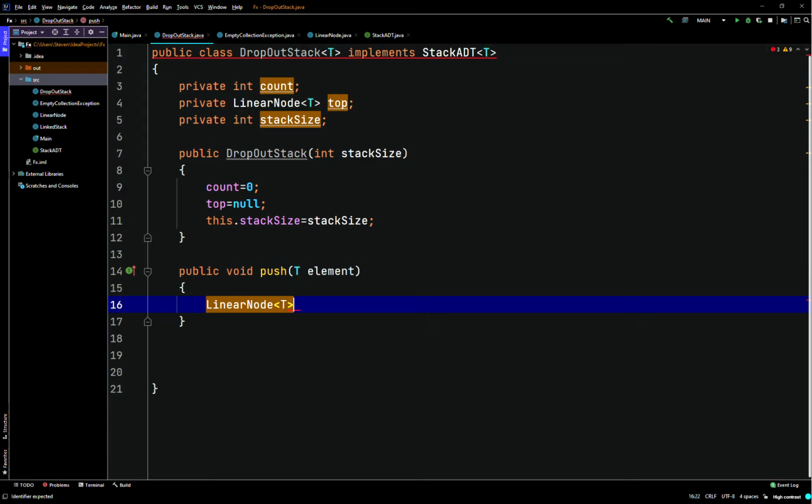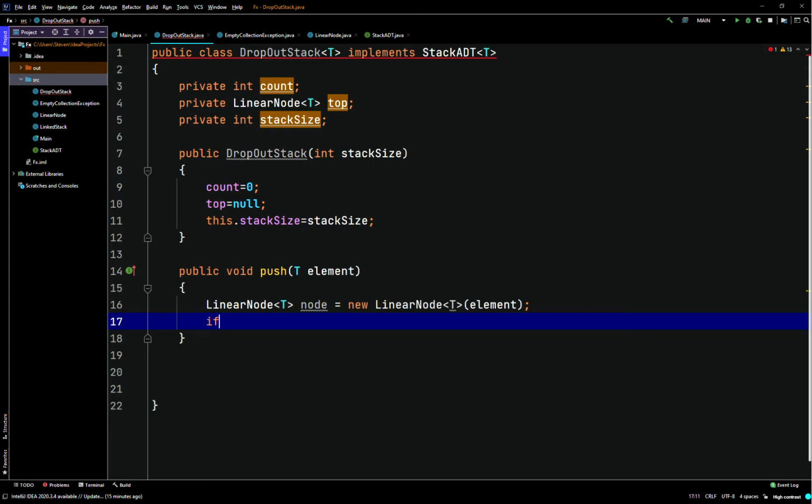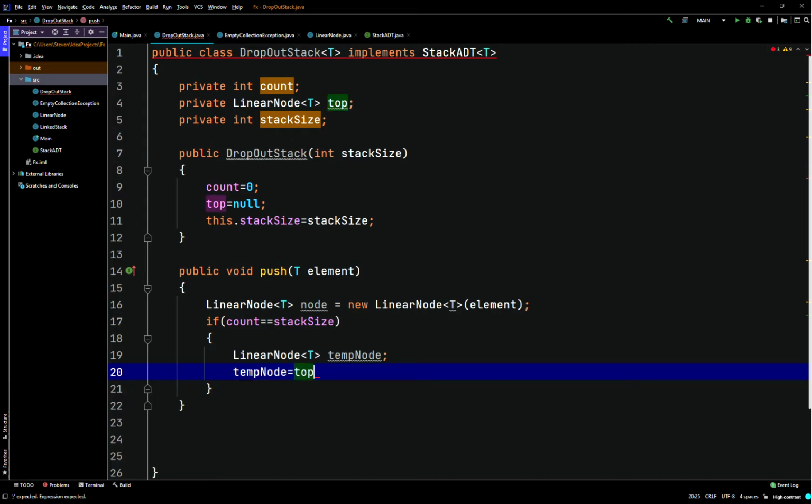Here we'll create a LinearNode. We'll call it node and set it equal to new LinearNode, passing an element as a parameter. And we'll say if count is equal to stackSize, then here we'll create an object reference variable of type LinearNode, named tempNode. We'll say tempNode points to top, so the top of the stack.